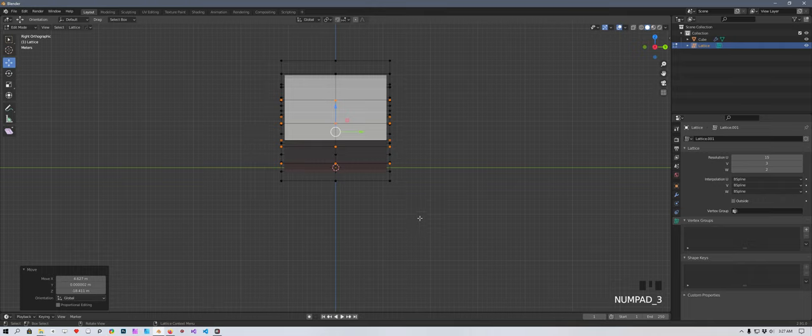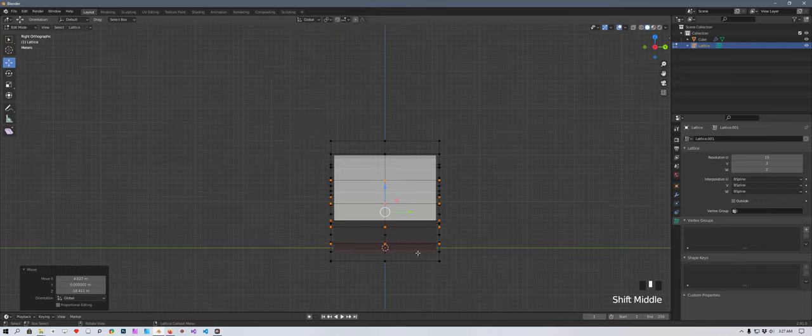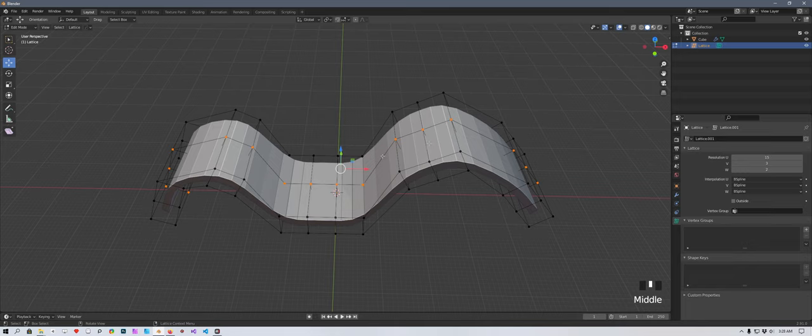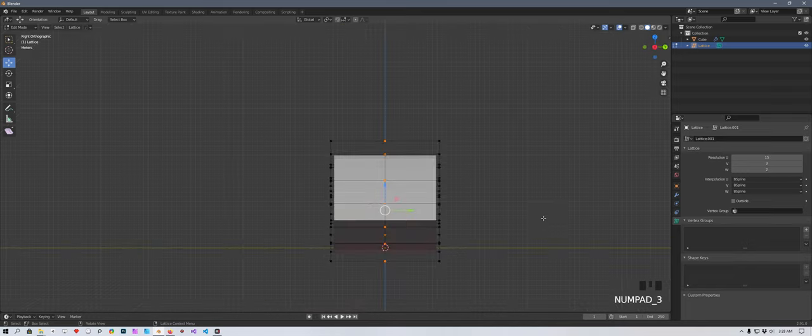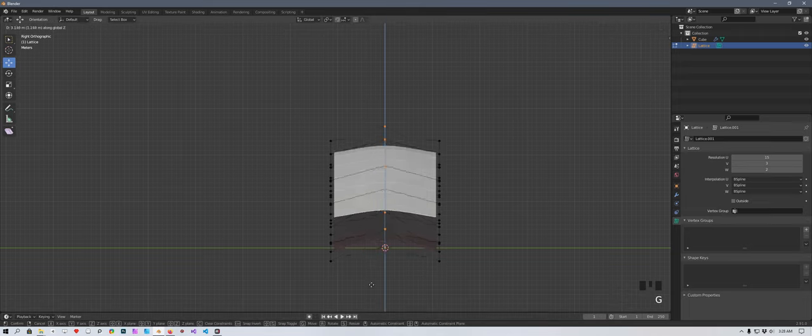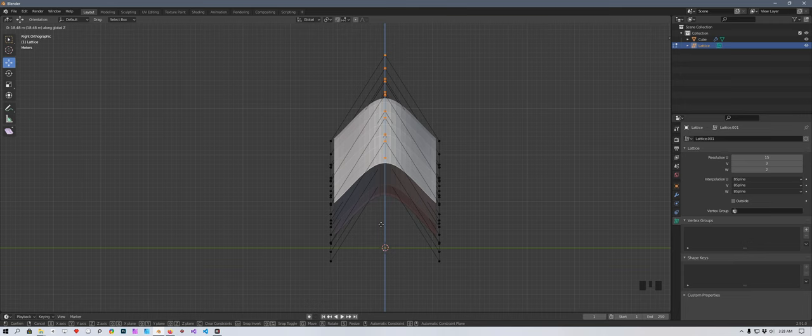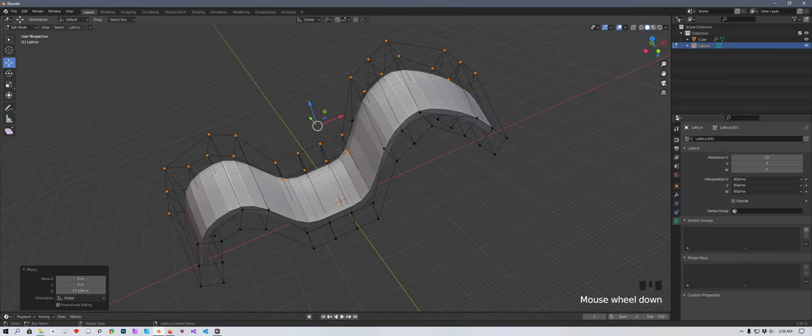Let's see it from the side, in the side view. And deselect everything and then B. And as you see, when you select one side on the lattice, it selects everything basically. So, yeah. G Z to bring it up. And you get something like that.